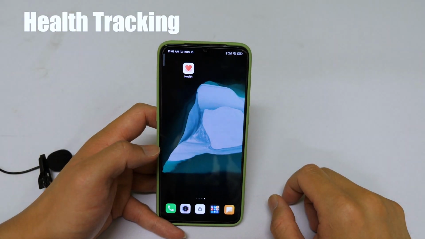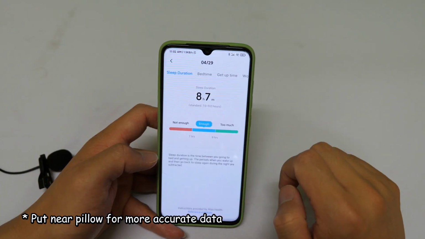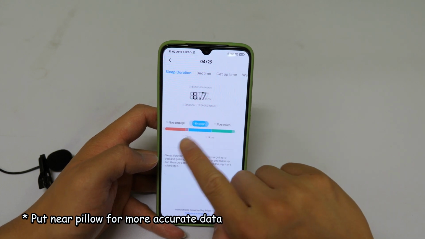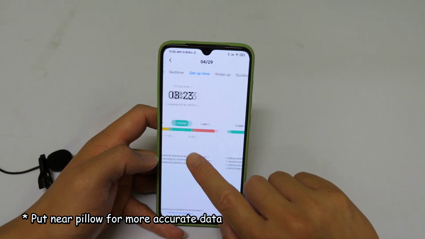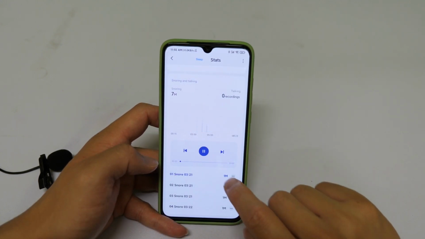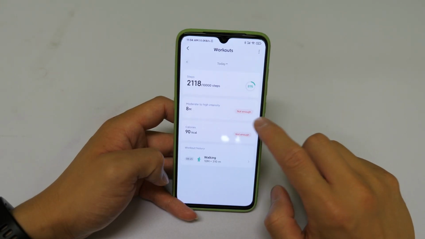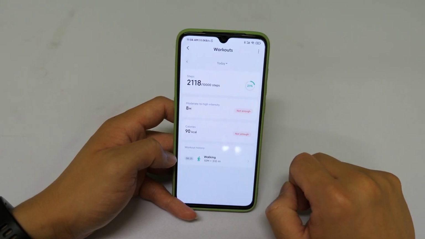For health tracking, this is unbelievable. You can just put your phone on your bedside table when you are sleeping, then it will track your sleep, like how long you slept, when you go to bed and when you wake up, deep sleep and light sleep duration, and even record your snoring and talking. Really? I snore that much? Oh, my poor wife. If you ask me the accuracy of the data, I would say it's not bad, but not very accurate as well. Of course, you can record your steps, calories, and workouts by just placing your Xiaomi phone in your pocket.